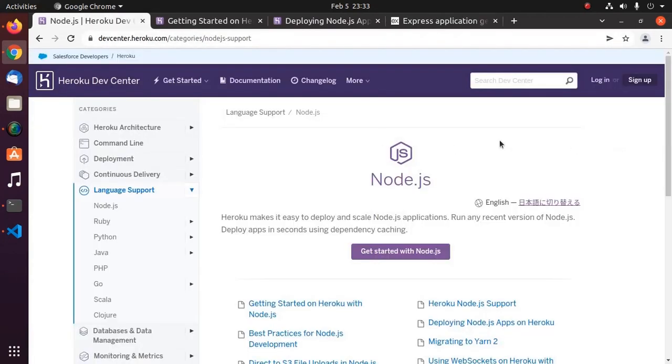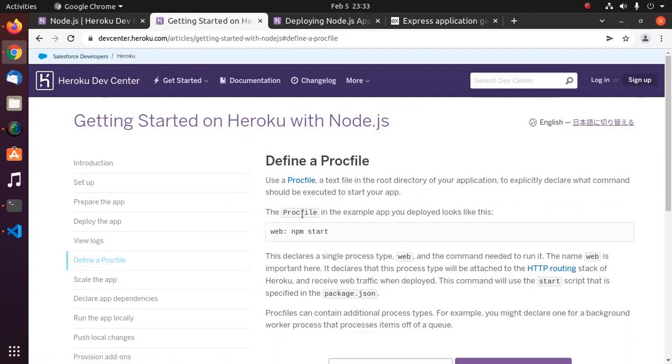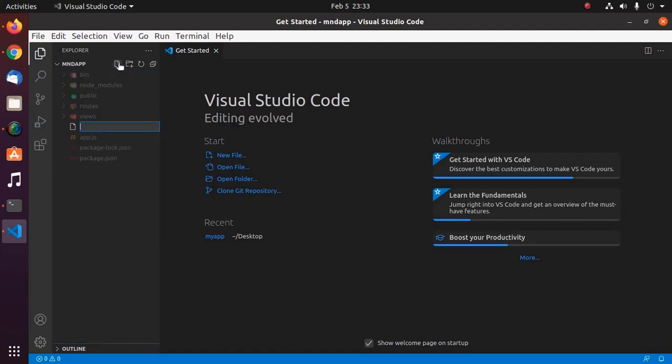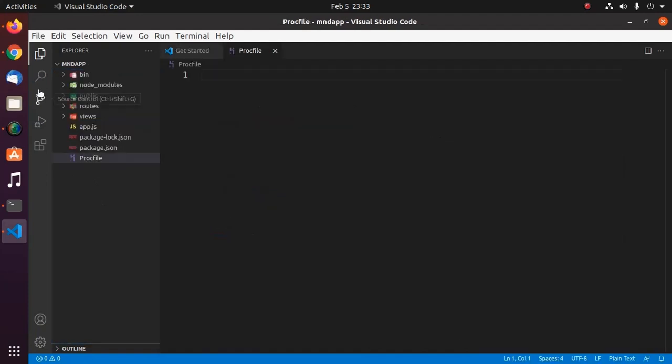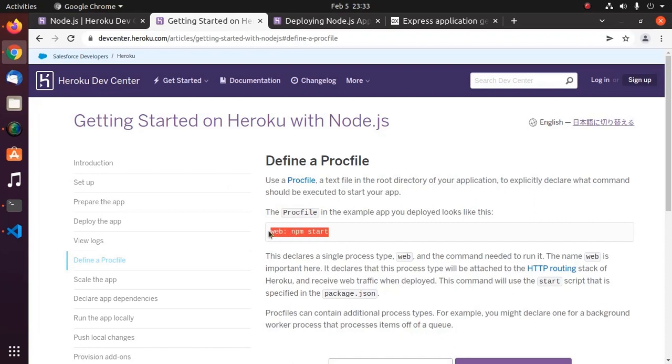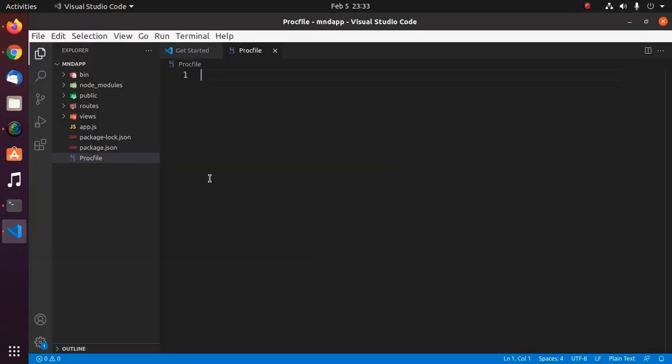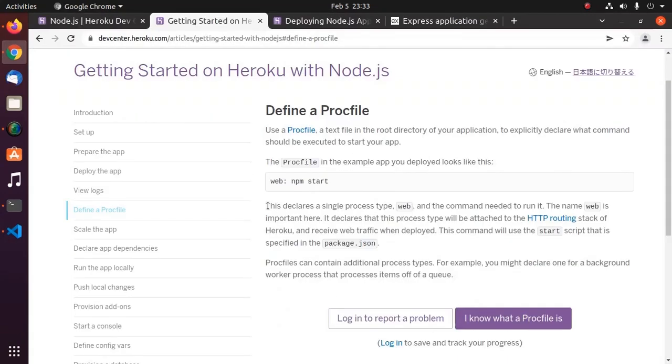Define a Procfile in the application root directory and enter this line. This declares a single process type, web, and the command needed to run it. The name web is important here. It declares that this process type will be attached to the HTTP routing stack of Heroku and receive web traffic when deployed.